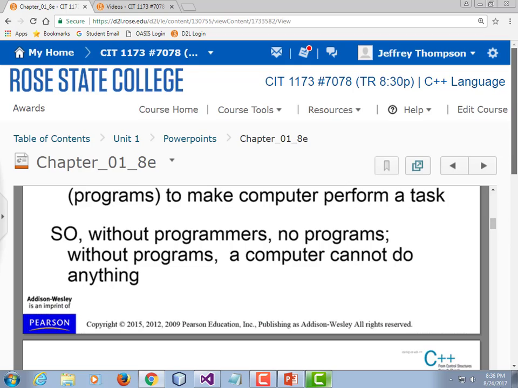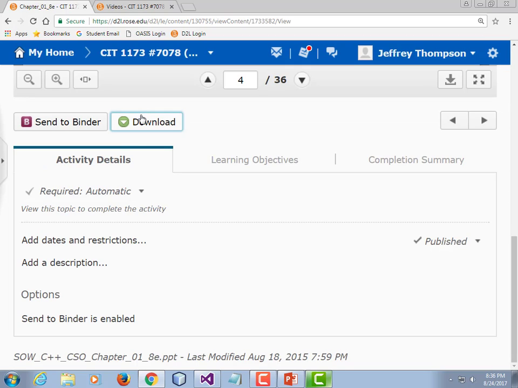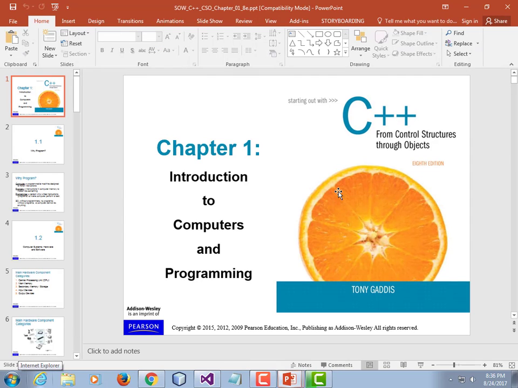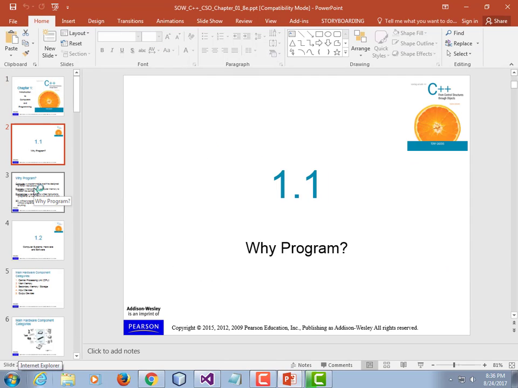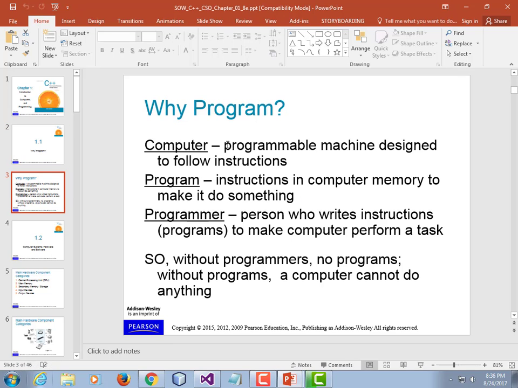What is a computer? Why are you a programmer? That kind of stuff. So we're going to take a look at Chapter 1, and then we're not going to talk about it very much. If you have the book, I want you to read it, but why program? Okay, what is a computer?